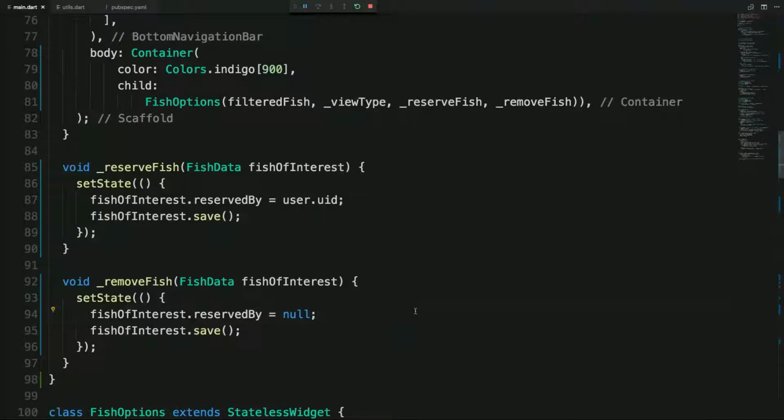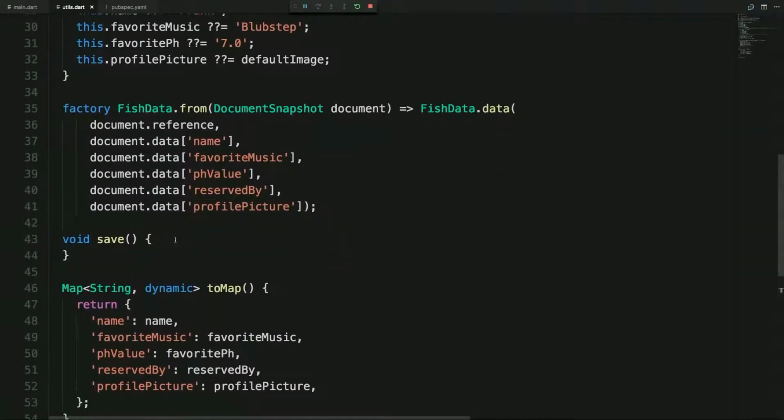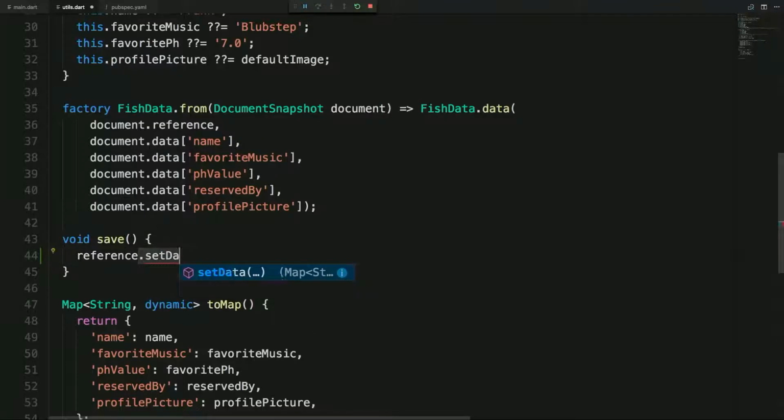So we have to implement our save method. That's going to be actually writing to Cloud Firestore. That's inside fish data. And it's pretty easy. We're going to take our document reference to that individual fish, and we're going to say set data, and then we mapify our object. So now, when we hit save, our button should be implemented.